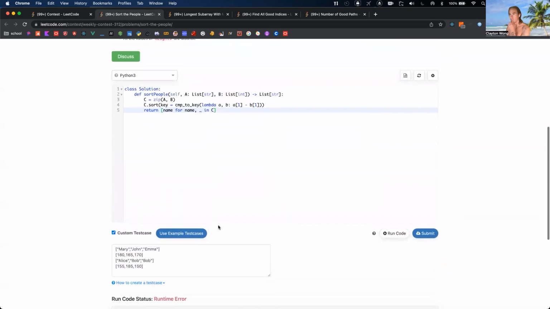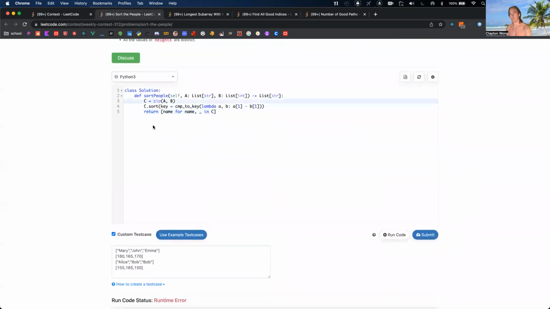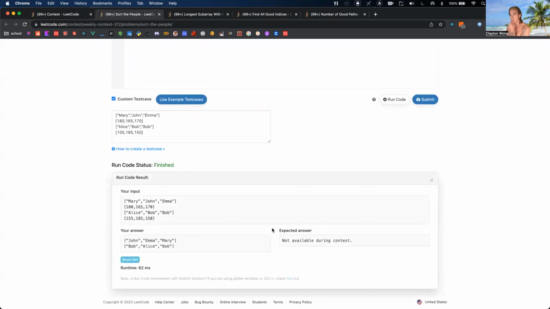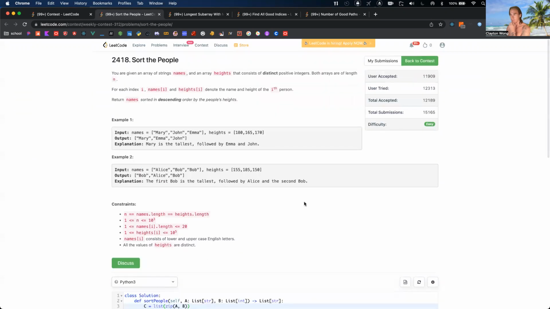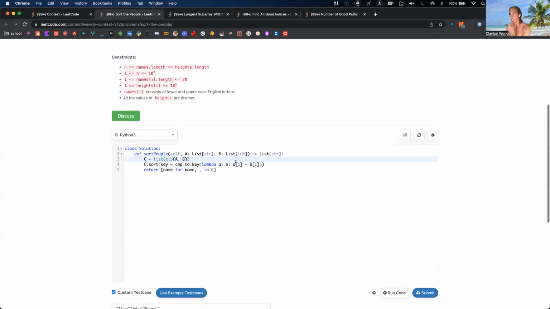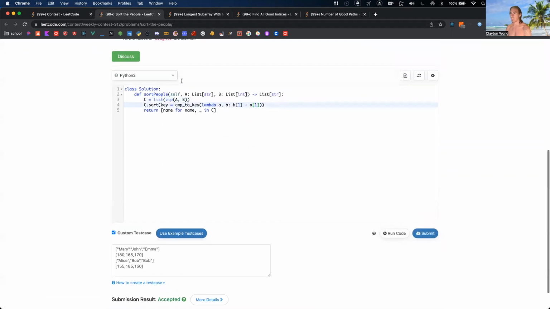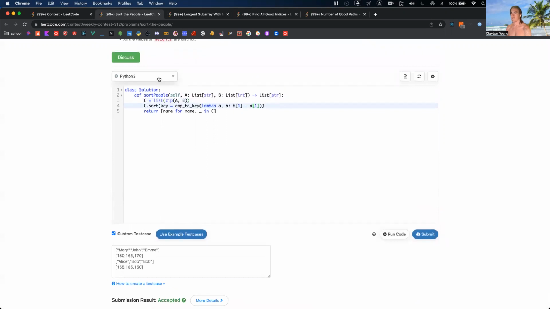Whoa, zip has no, oh, zip, is it a list of zip? John, Emma, Mary, Bob, Alice, Bob. Oh, it's ascending. Yeah, okay. So B and then A. Okay. Good. Okay, let's just do this in the other languages here real quick and then we'll move on.